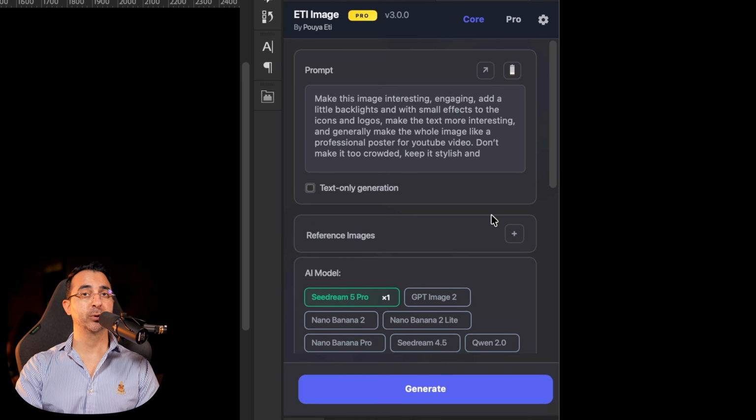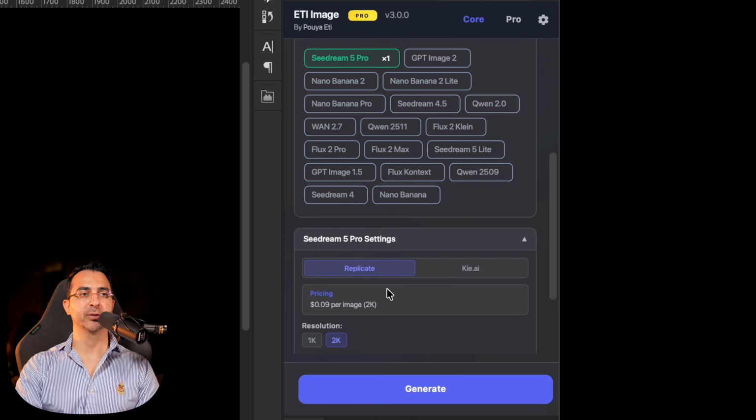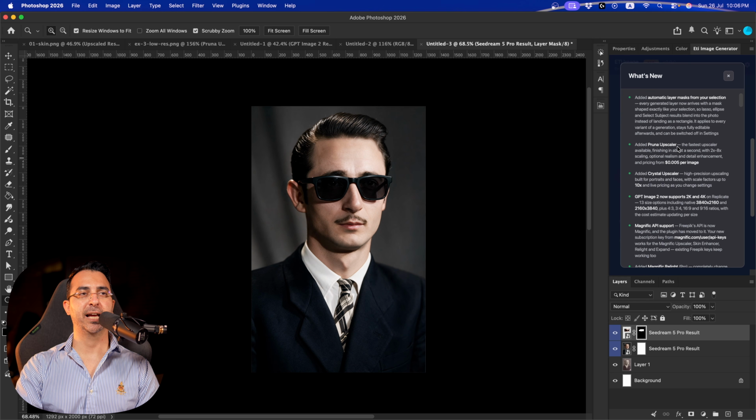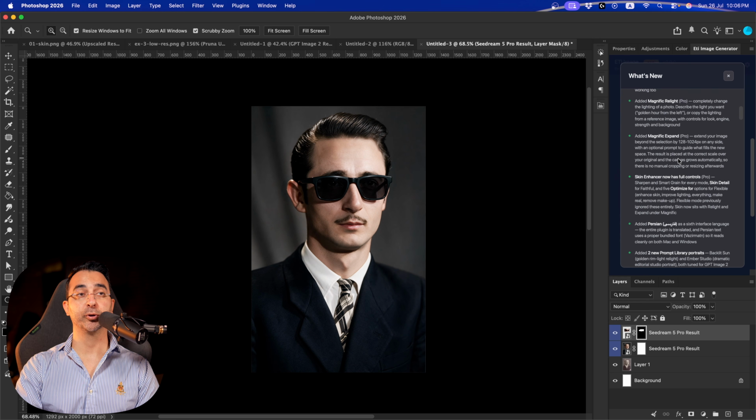And one other thing that was added in this version is that when you want to use Seedream 5 Pro, if you scroll down to the settings of it, now beside Replicate, you also have access to the Kai provider. So you can select each of them based on what you prefer. There are many other features that were added. You can just come here and read it for yourself.